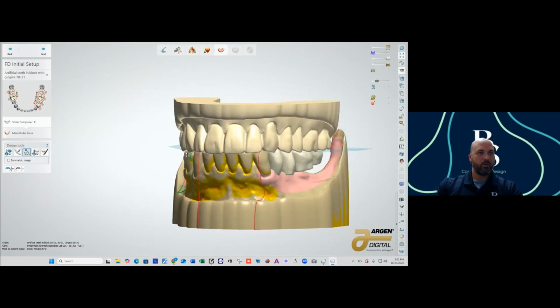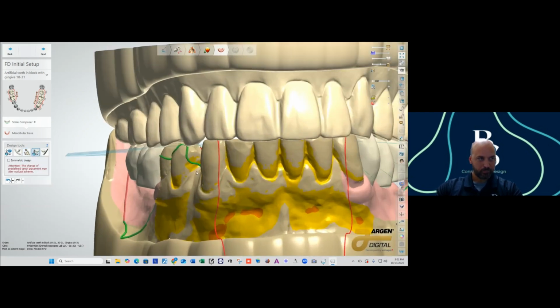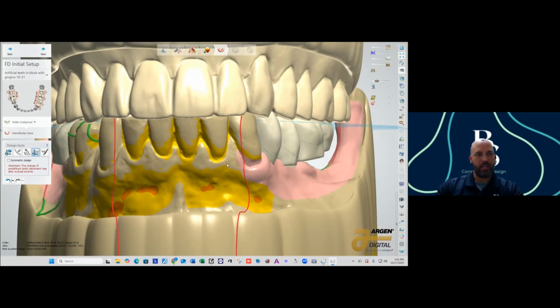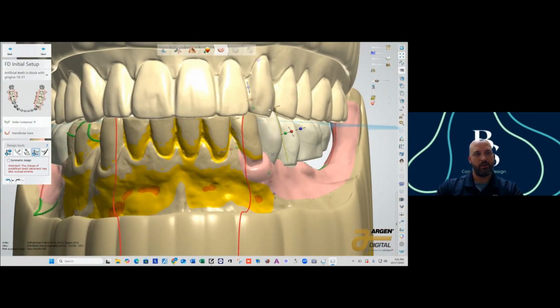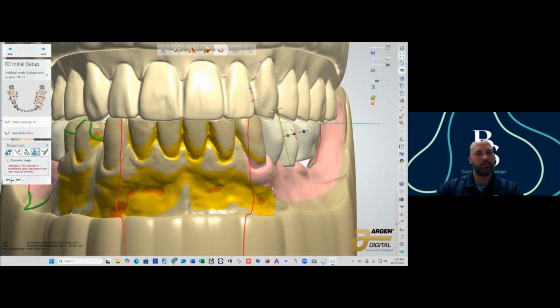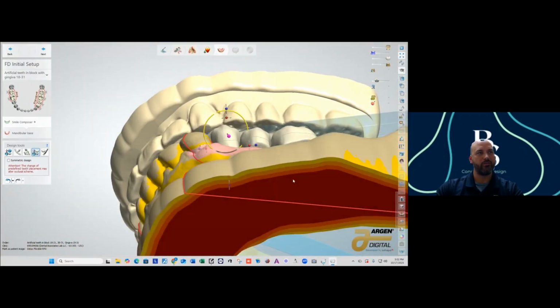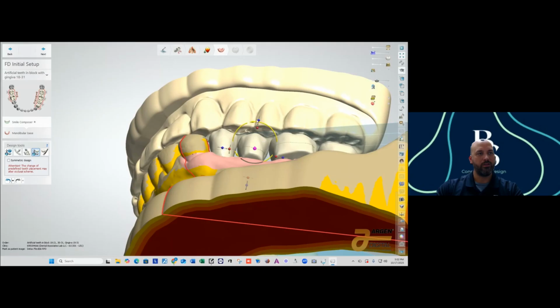Once I get them rough positioned where I want them, then I'm going to move into the individual setup tool. This is going to allow me to do individual movements of the teeth. So I'll click on one and then I can go ahead and do my rotation, kind of the same tools as the group transformation tool. It's just on individual teeth. So what I'm going to do is make sure that I'm in the right occlusal relationship with all the teeth.